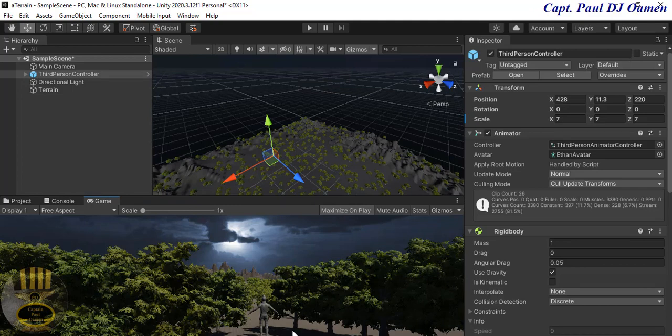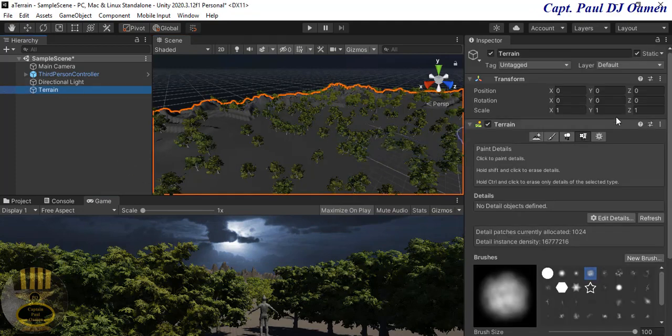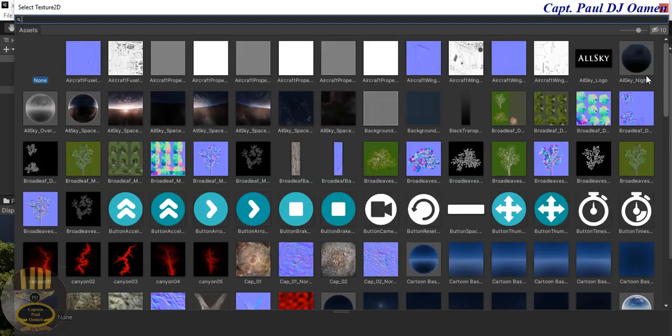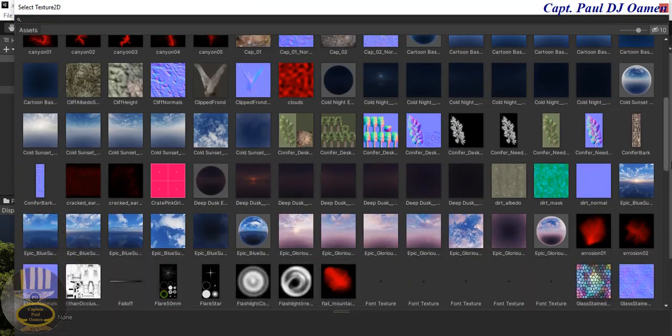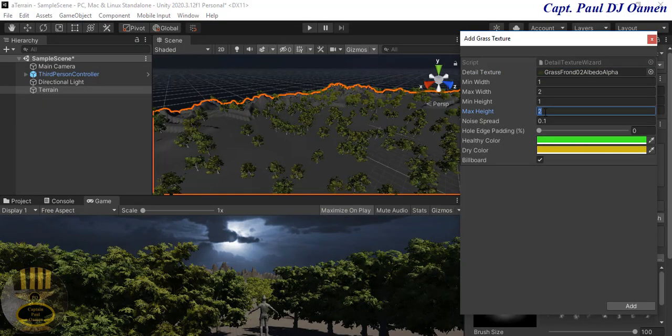Okay, before we go any further, the other thing I'd like to do with this terrain is show you guys how to add grass. So make sure you select this very image or icon and click on edit, then select add grass texture. Now that add grass texture is selected, right here, detail texture, click on that, and let's look for grass that will blend into the environment. I'm going to get hold of this one. Okay, now that one is there, I'm going to reduce the maximum height to 1, the minimum height I'm going to make 0.5, that is fine, and click on add.